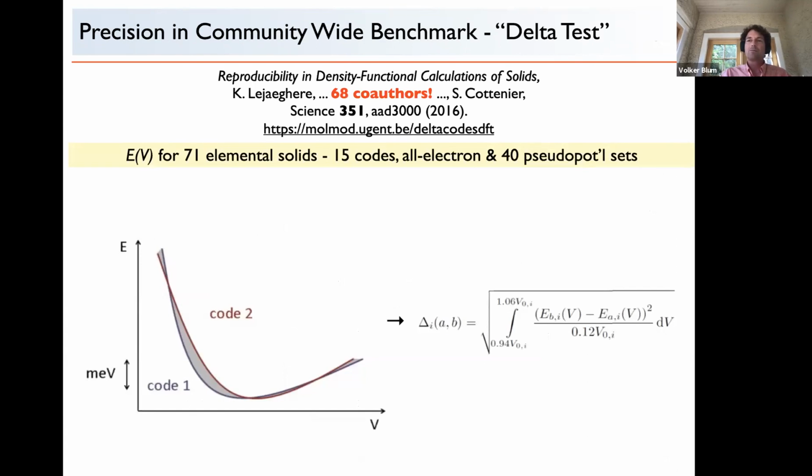Right. So we tested these basis sets in various capacities in the meantime, and we're quite happy with how they perform. Perhaps the biggest paper focused on reproducibility and density functional calculations in the solid state in our community was this one here, the Science paper led by Kurt Lejaeghere and Stefaan Cottenier in 2016. It has 68 co-authors from 15 different codes who tested all-electron methods as well as 40 different pseudopotential sets at the time. And the metric they used to assess agreement between different codes is a very simple one.